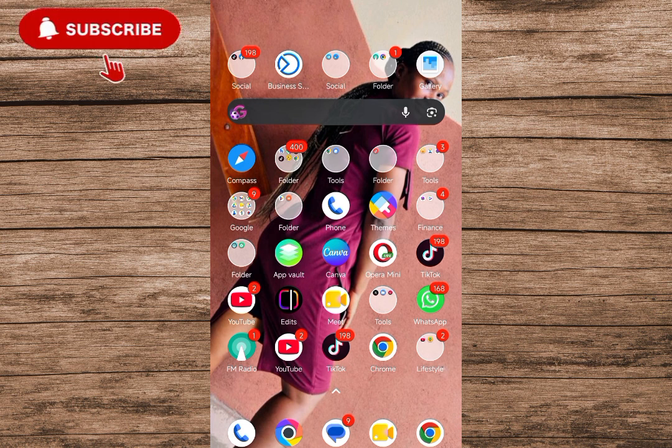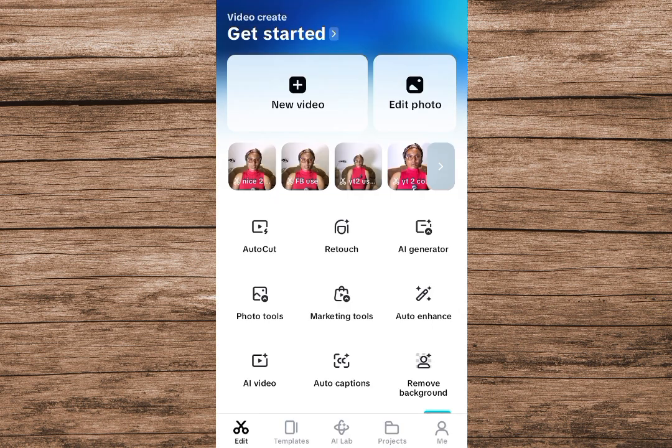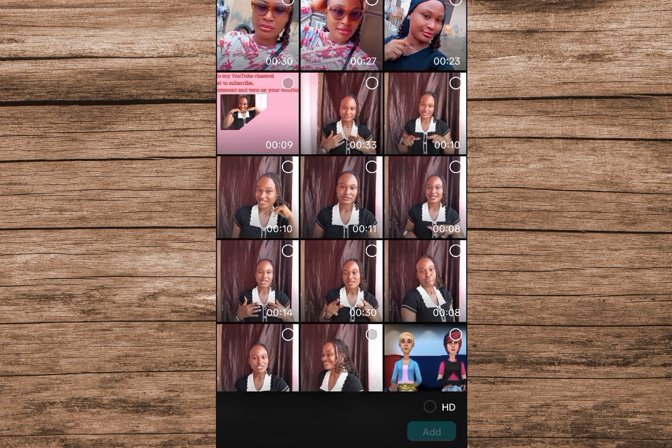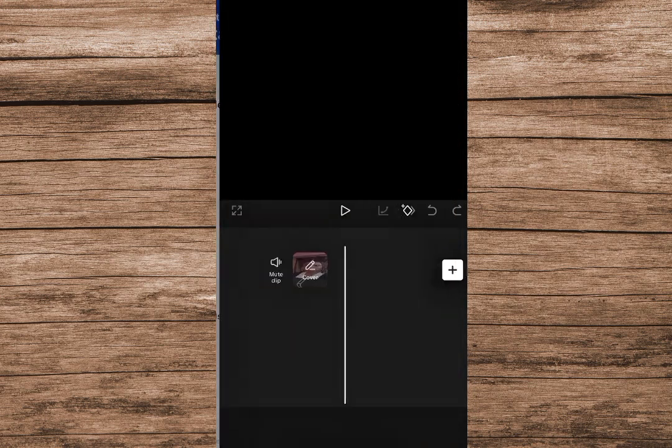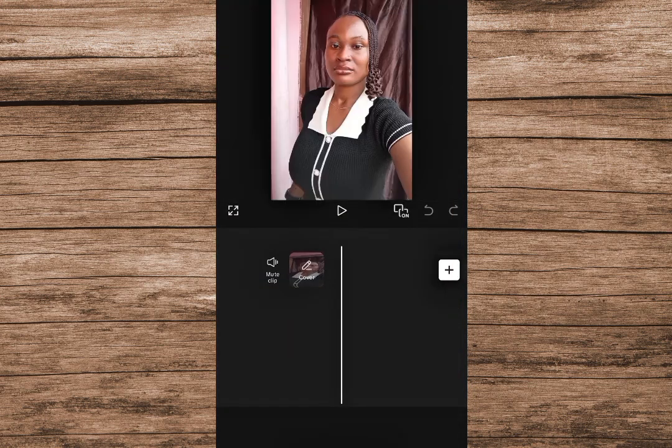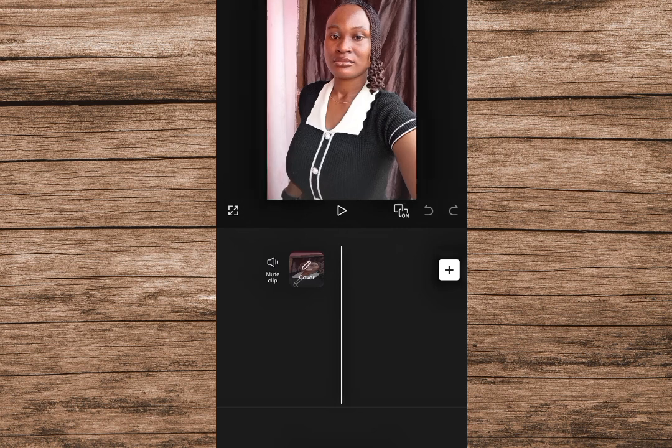In today's video, I will show you guys how to add text and animations on CapCut as a beginner. So you click on CapCut, you click on the video you want to edit. You allow it to load, you allow the video to load.